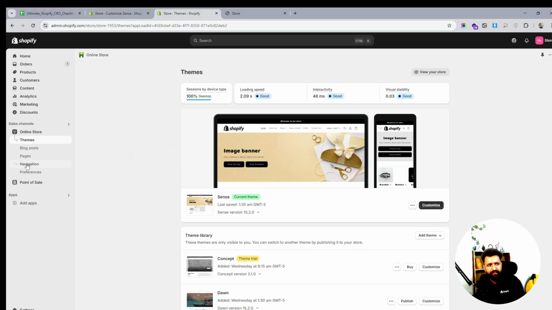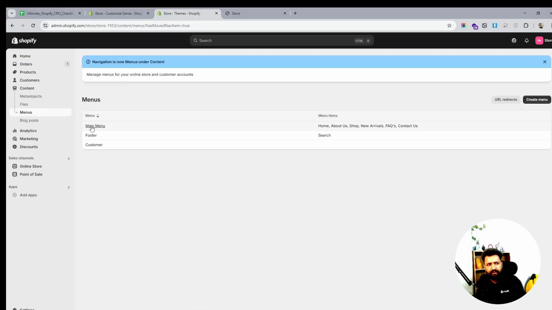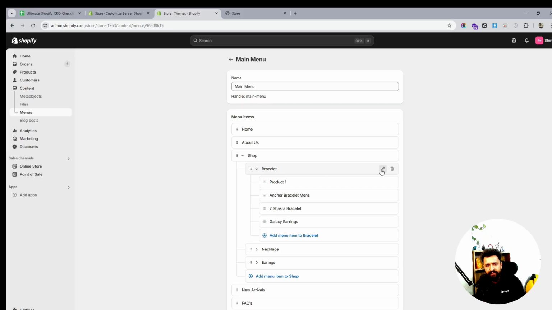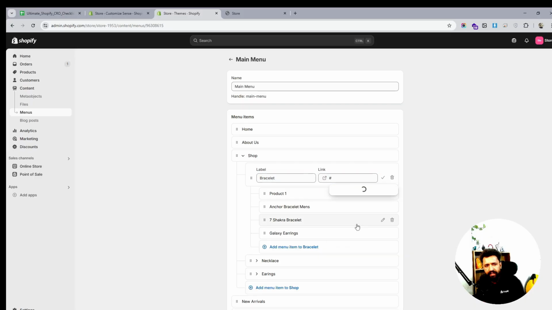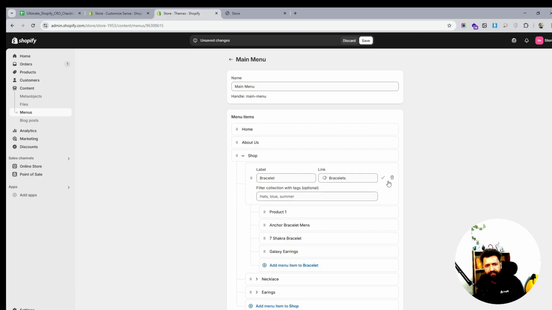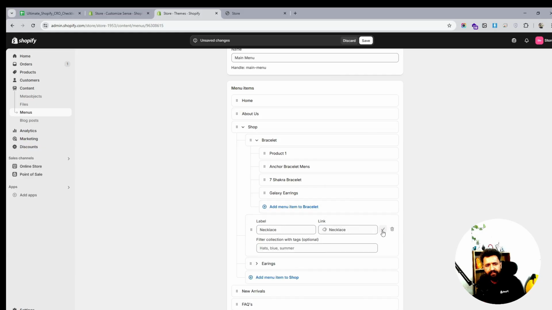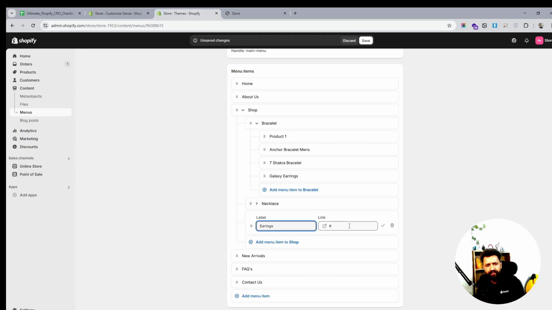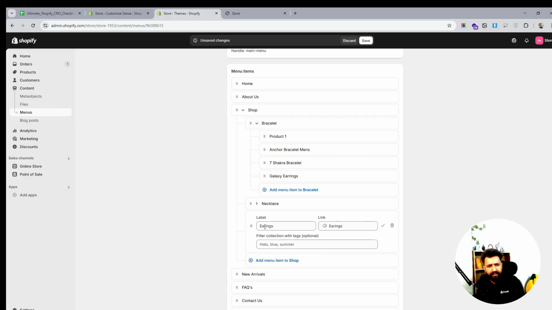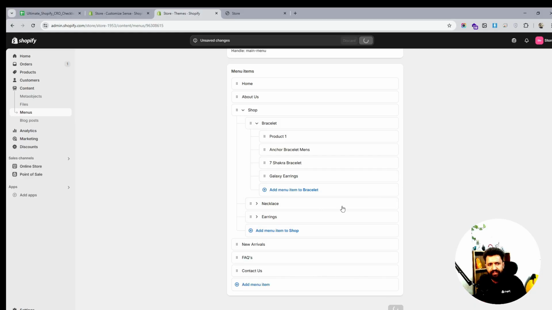So I'll just update the navigation, so that this bracelet link should be updated to the collection bracelets. And then the necklace should be the collection link to necklace. And even the earring should have a link to collection earrings. And again, earrings spelling is wrong over here, so I'll just correct this. All right, so yep, save it.